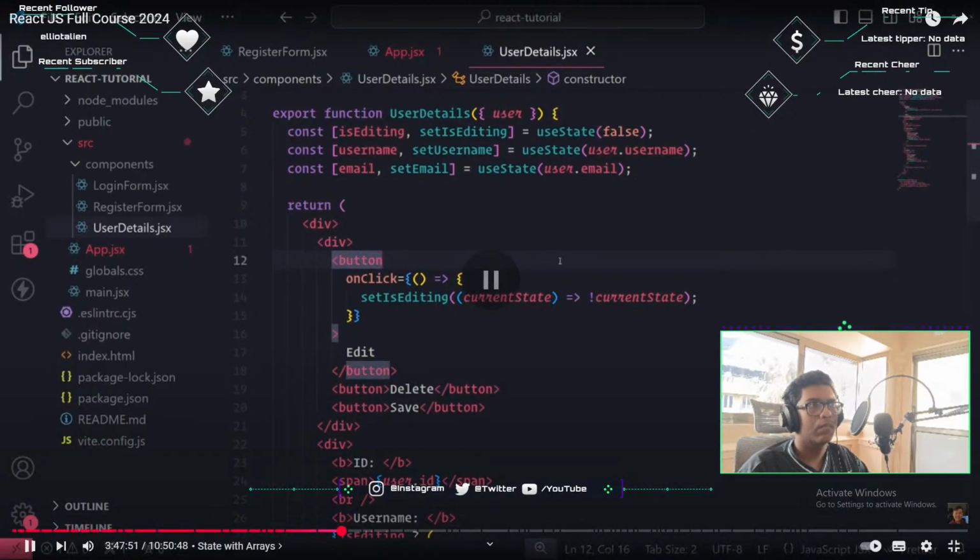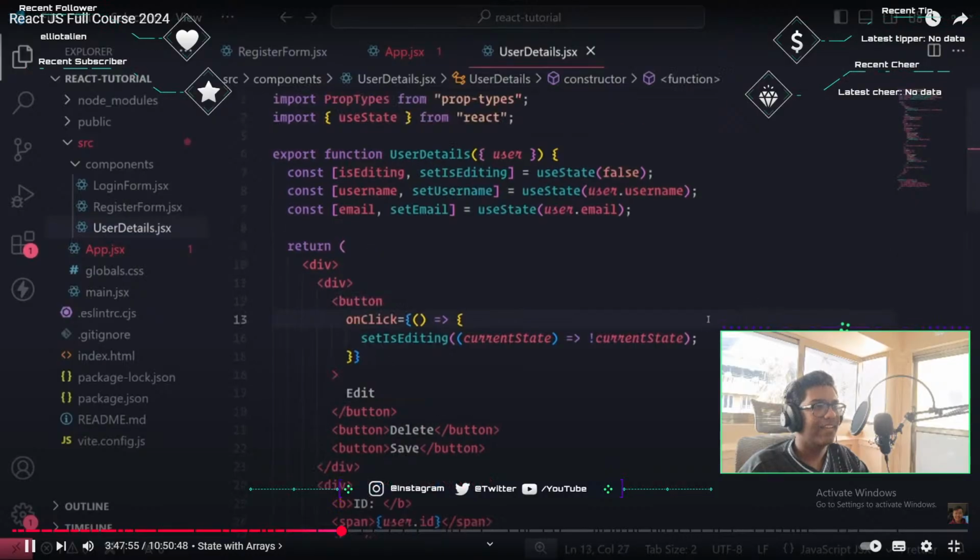And remember how earlier I told you that we'd get the ID from user.id. I will show you how we can grab that. Well, it's actually a lot easier than you might expect. So what I'll do right now is show you what happens whenever I click on this save button.